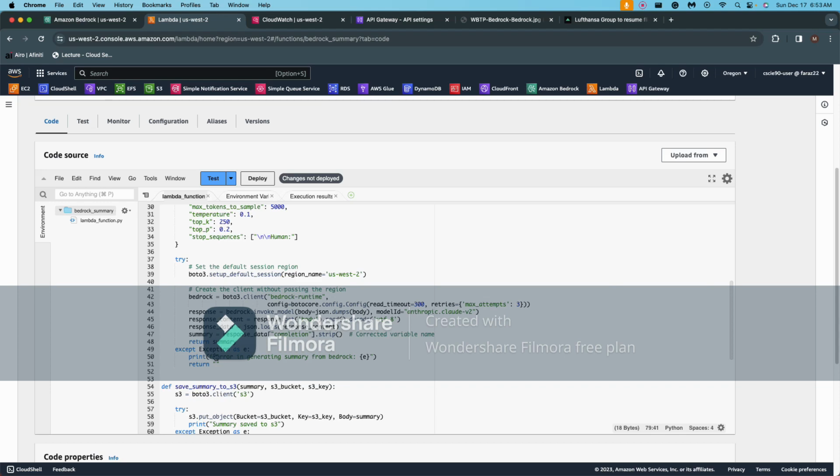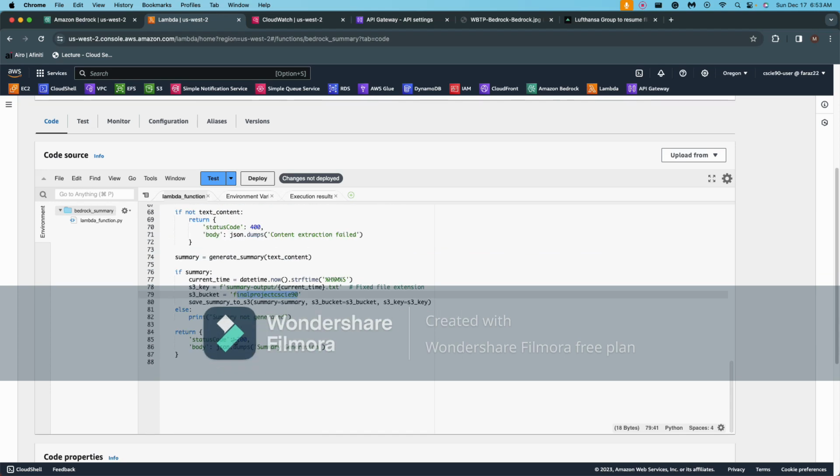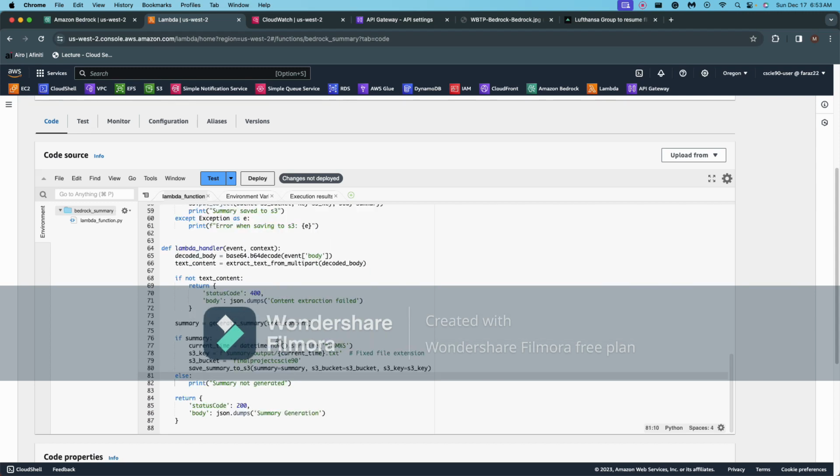Then this generates a summary and sends it back to the Lambda handler, where it will now send it to store to S3 with the summary, the bucket name, and the key. The key is basically just the name of the file with the directory. We use current time to make sure that it's unique and doesn't cause any issues with the name. So that's basically it in a nutshell.